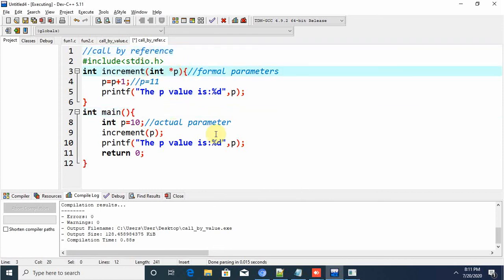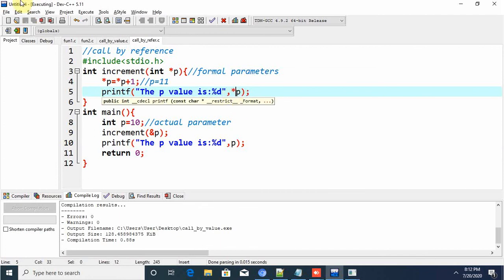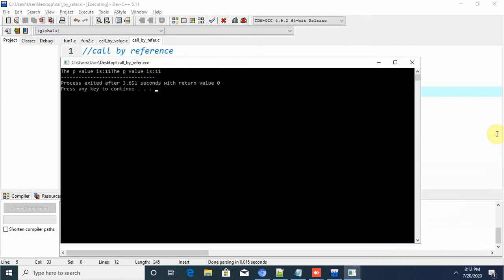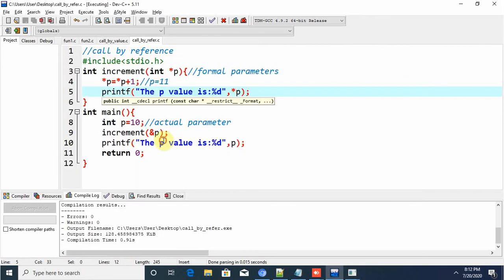Here we use pointer, use address, this will be like this. Eleven.